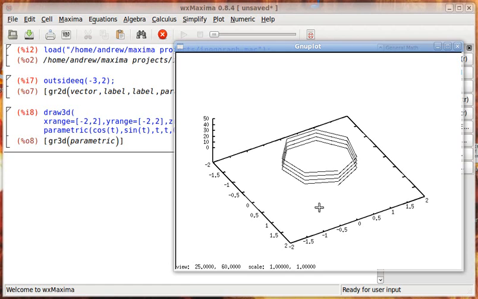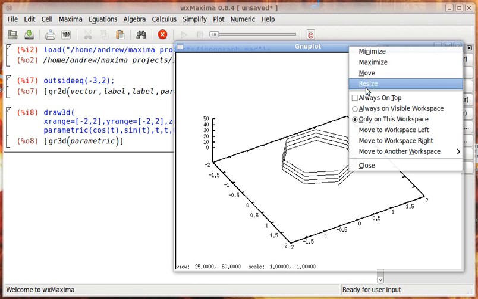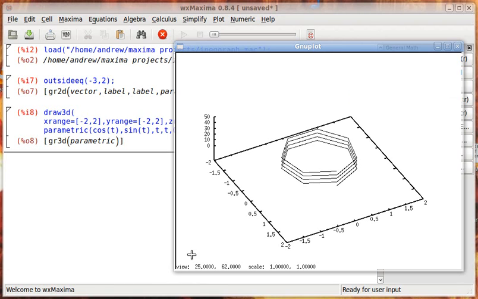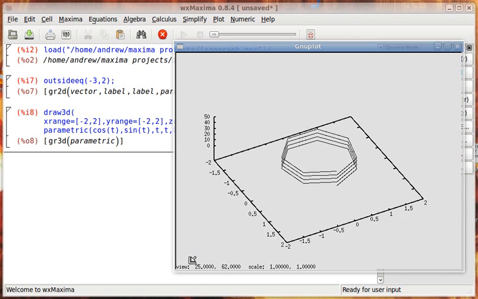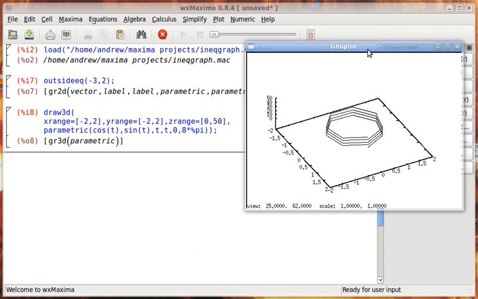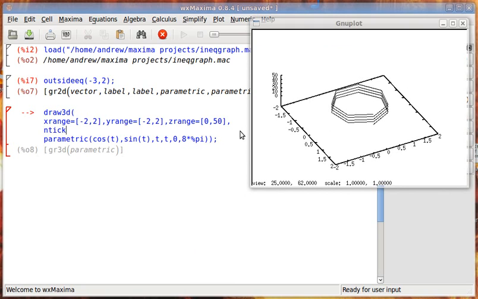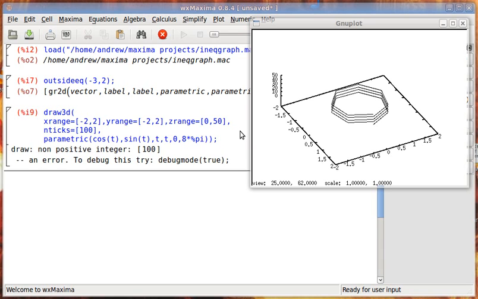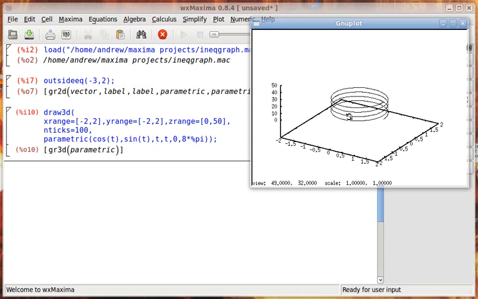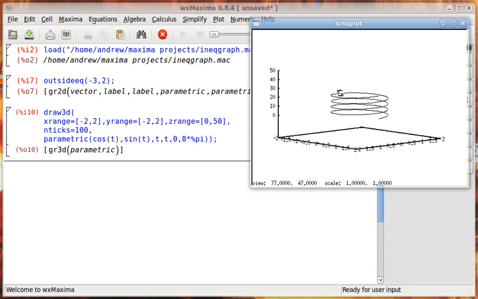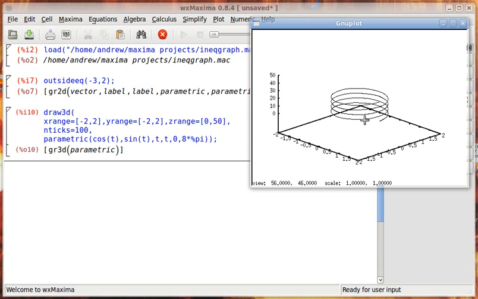So I can change that by adding an argument to the draw3D command. Let's make this always on top. Let's also shrink it down. Here we go. I couldn't remember the hotkey for doing that. So let's go ahead and add the argument, nticks equals 100. And I did something wrong again. That's not supposed to be in, that's not a list. Okay, so now we have a spring that looks like a spring. It's curvy like a spring is.